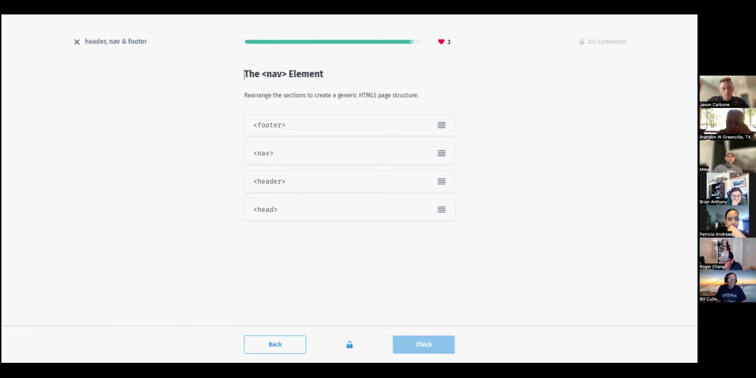Okay, what's the answer here? You're going to start with the head, then the header, then the nav, then the footer. Awesome. All right, let's continue along.